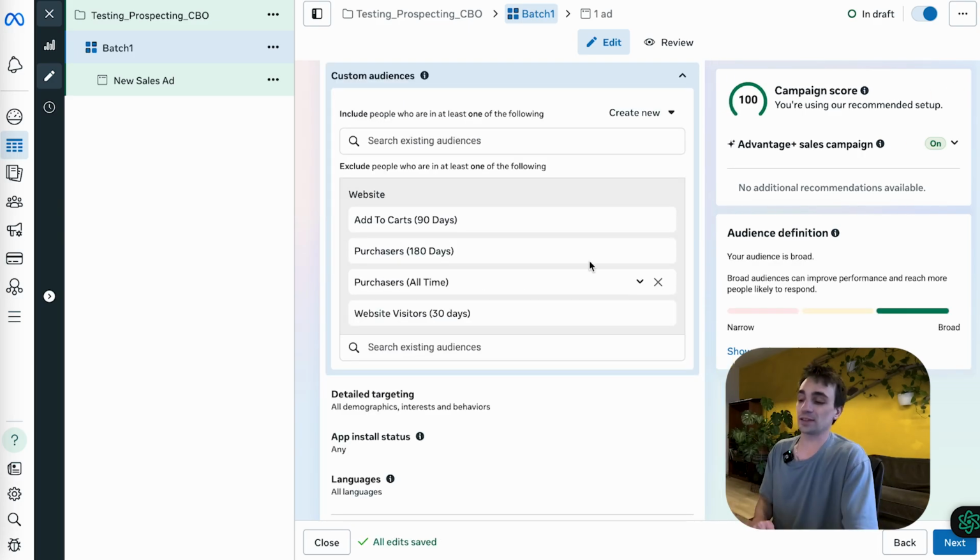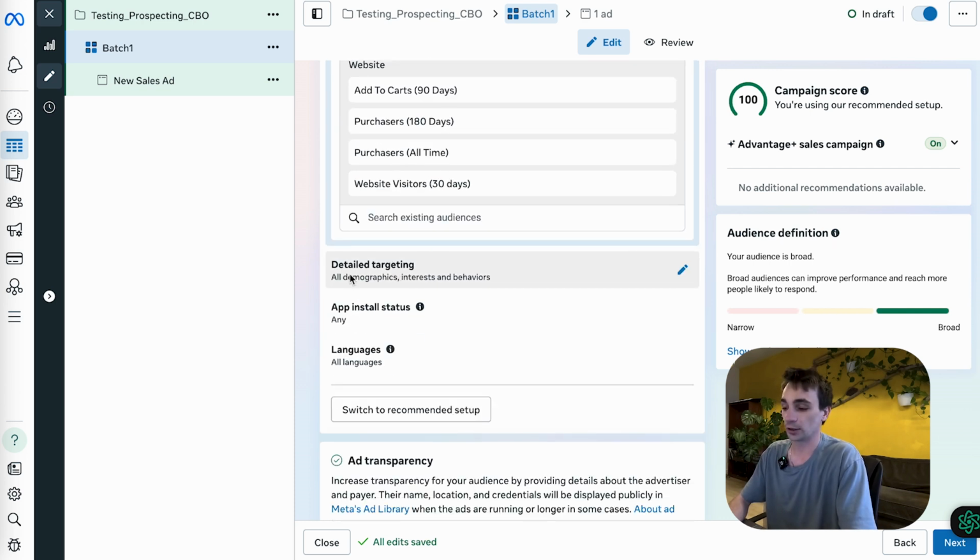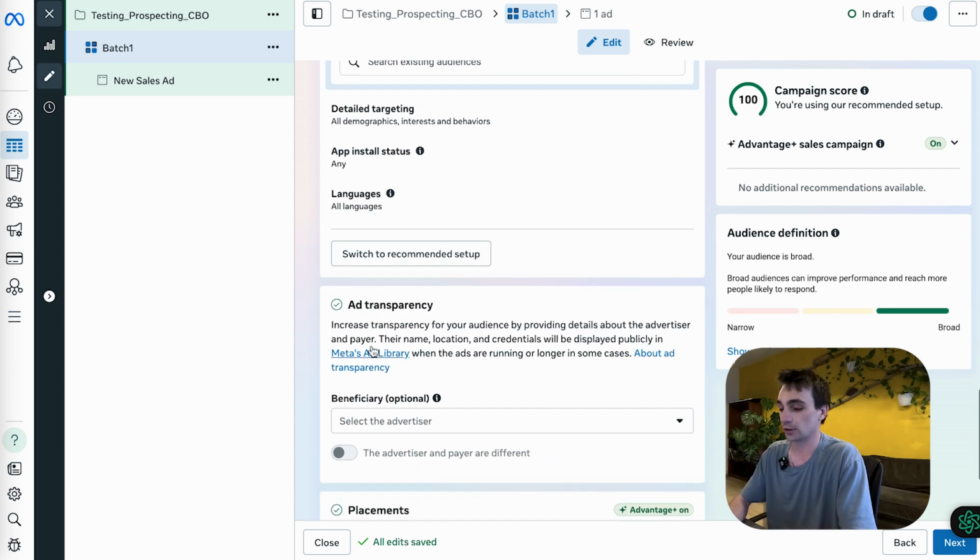And so now what I have is these 4 exclusions in place. That way my ads are only shown to people who are not part of these groups right here. That way my ads are only shown to people who are brand new customers, which is what I want this campaign to do. So that's all set up now. I'm not gonna fiddle with detailed targeting or app installs or languages either, so we're all good there.